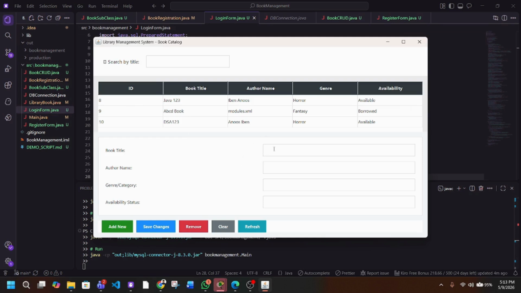Now let's try the update functionality. Let's choose Java 123. So let's say the author name is Sir Kai. In order to update the book, you click Save Changes. So it says here, book information successfully updated. So as we can see here, the author name now here is Sir Kai.